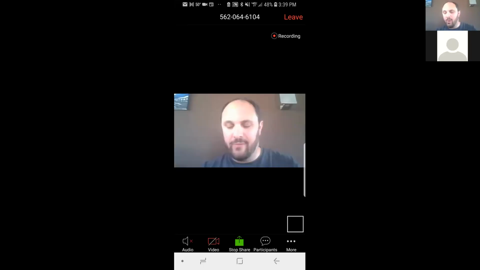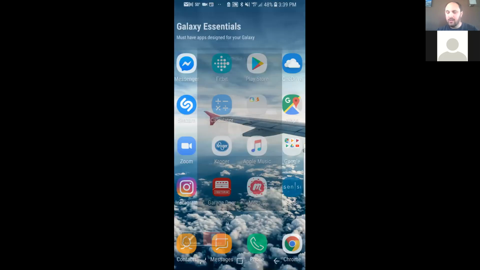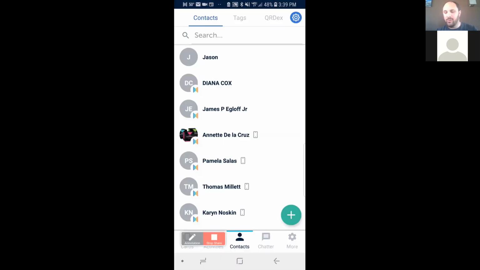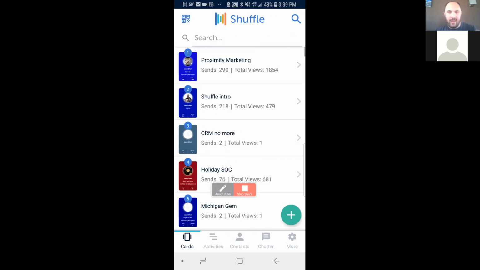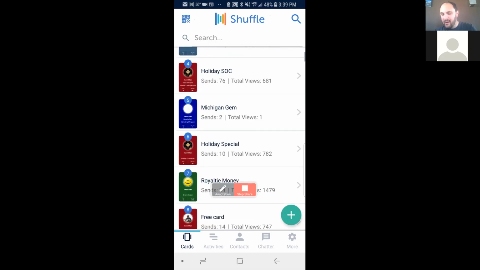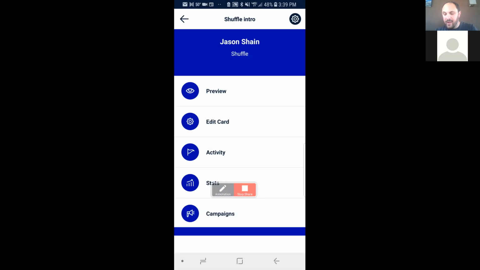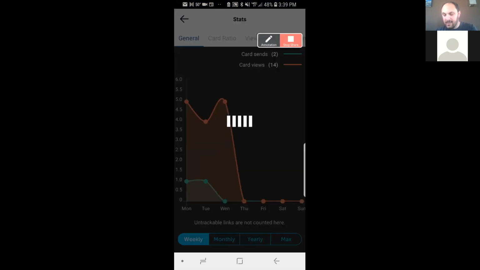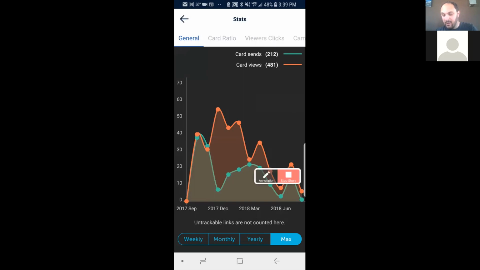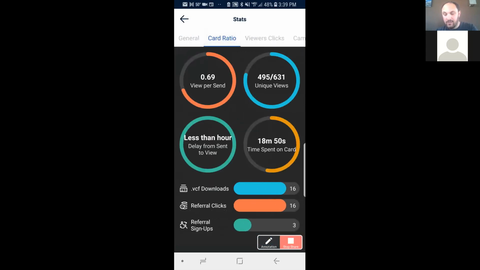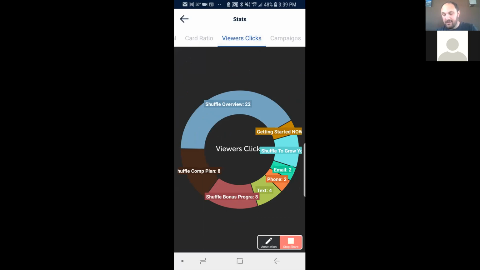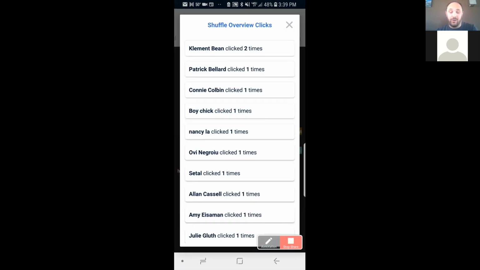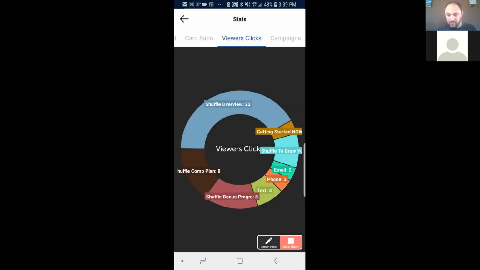One more thing I want to show you before I'm done here is why it's important to do a campaign for every place you put it, anywhere, Facebook, the QR code, anywhere. So let me go back into, I don't know, the Shuffle card. If I go into stats, remember we have these fun stats here: general, card ratios, viewer clicks. And if you click viewer clicks, you can see who clicked on the buttons if you send it to them one-on-one, which is a cool feature, by the way.